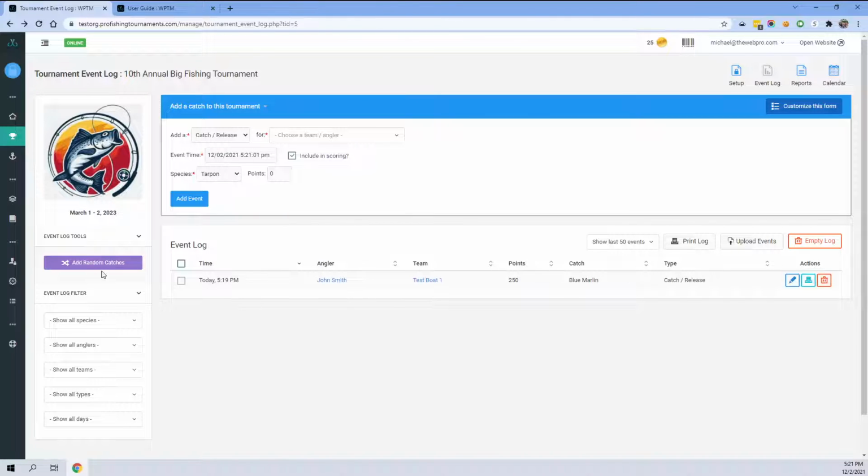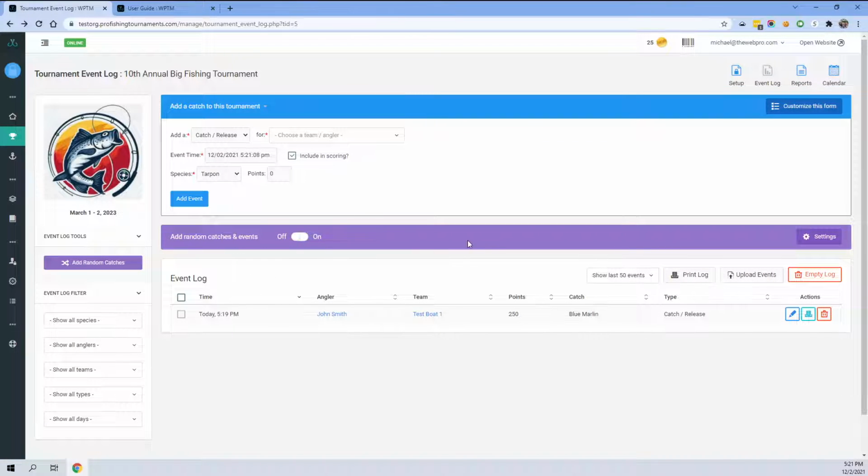Also, because we're pre-tournament, we have an add random catches button here in purple. And if I click that, I get this little nifty box here that says add random catches and events. And if I wanted to, I could click that button and I could automatically fill up my catch log with just some random events. By default, it's just 10 events that get added every time I turn this thing on. We'll do that in just a second.